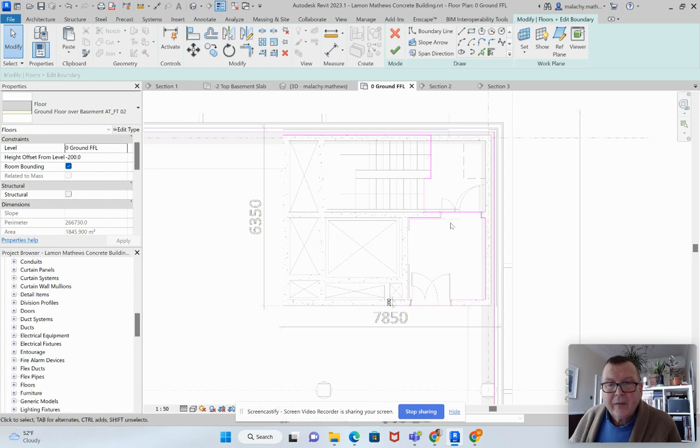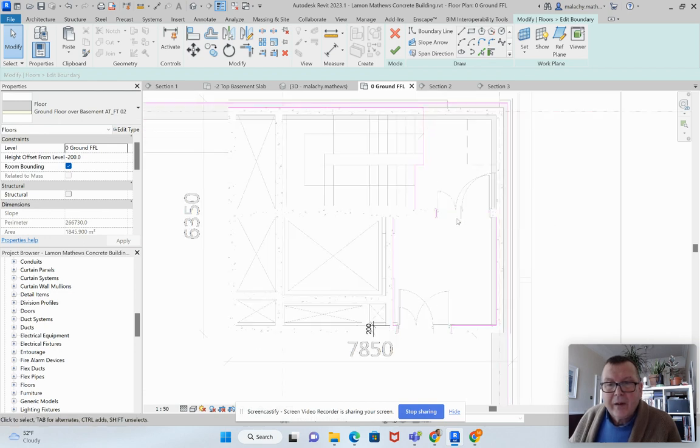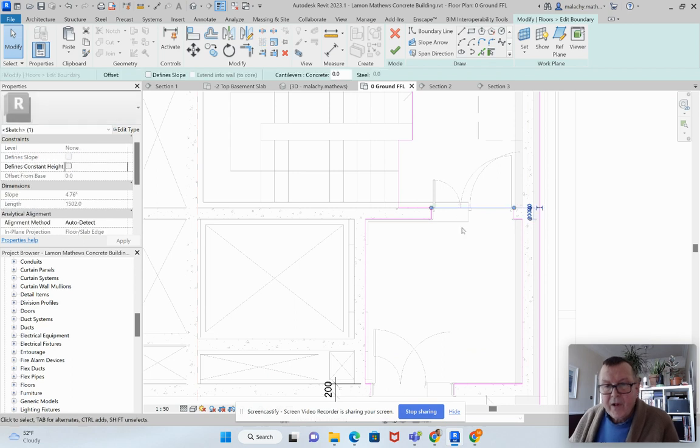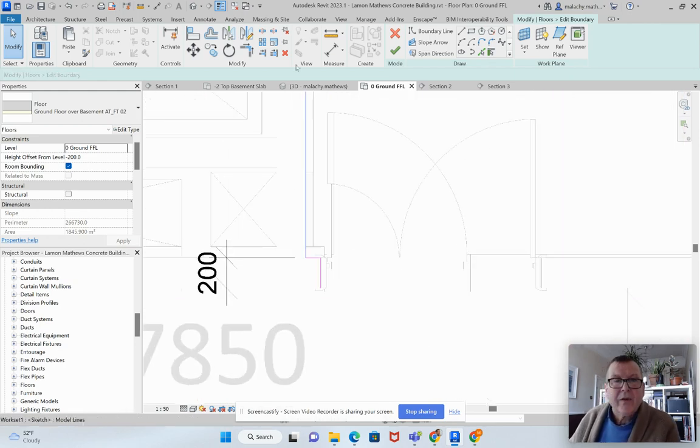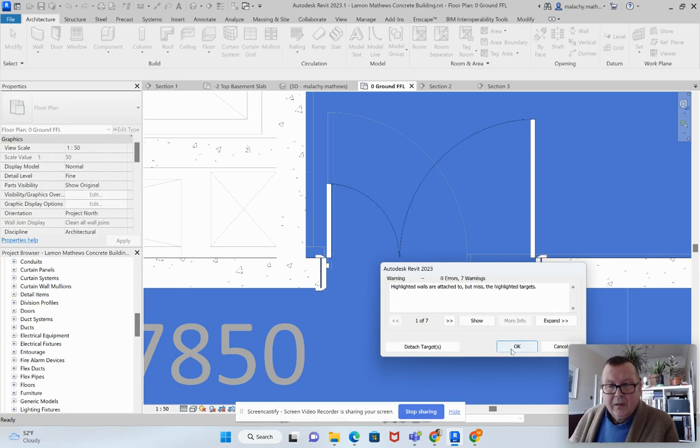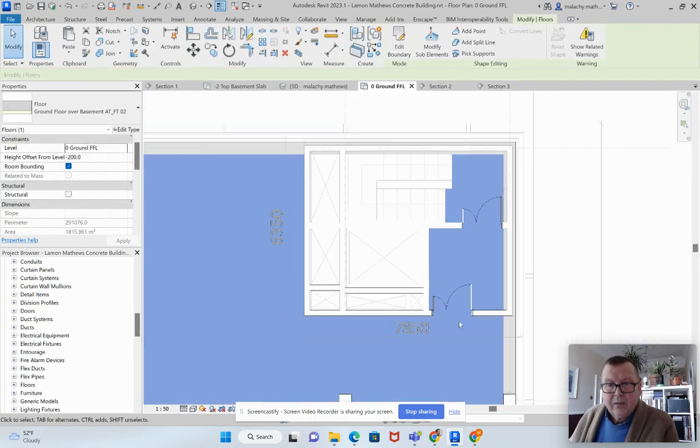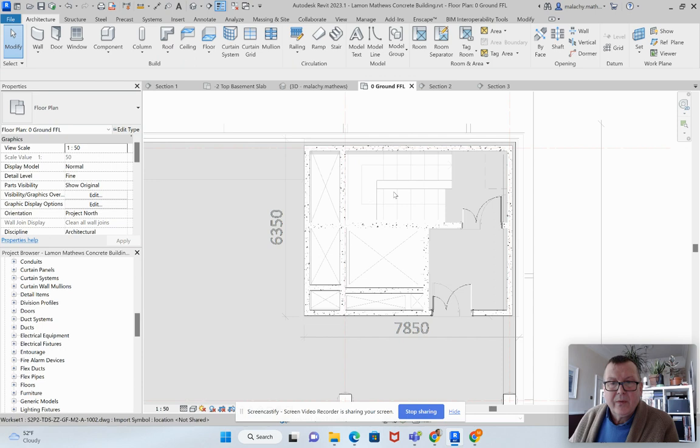That's fine. So, delete that. That. I'm just going to delete those for the moment and fillet this one. Finish. Okay, so that's the void in there.